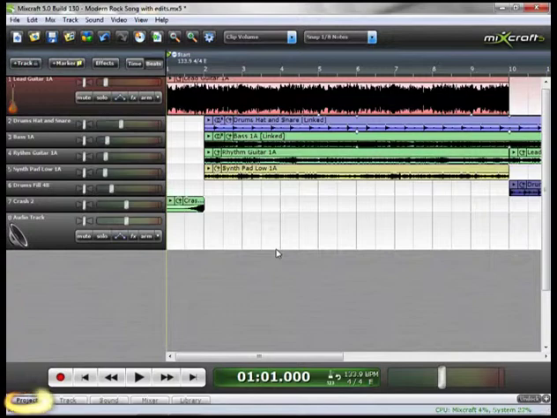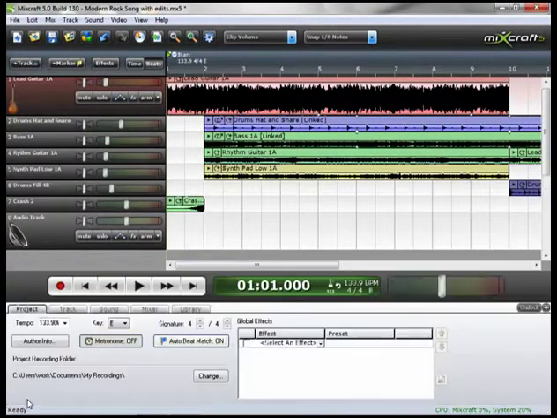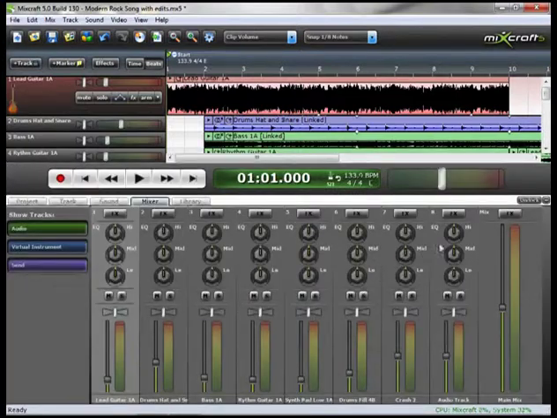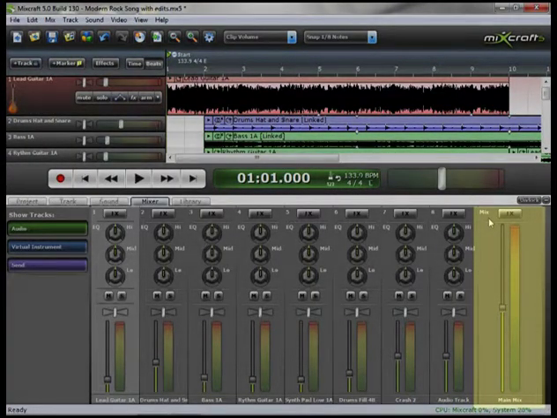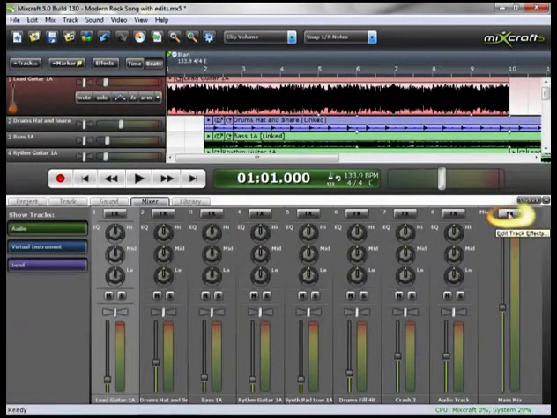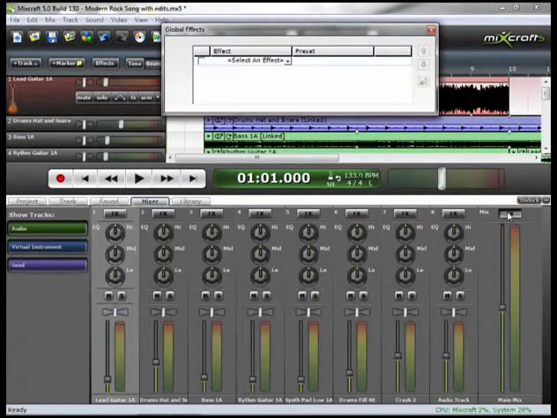You can assign them by clicking on the Project tab, and you'll notice up here it says Global Effects. Or if you go to the Mixer tab, you have your Master Mix. If you click on this, you can add your effects globally.